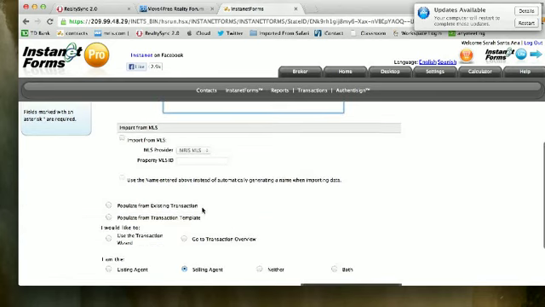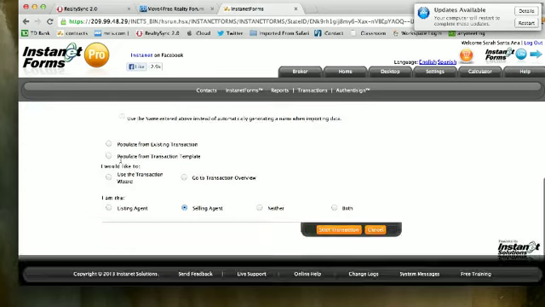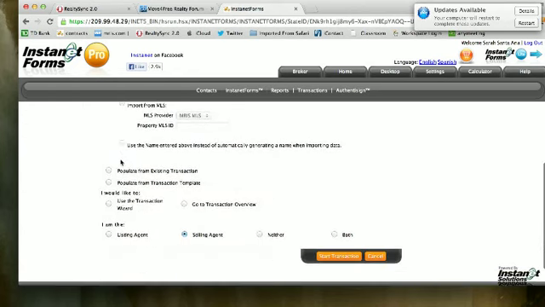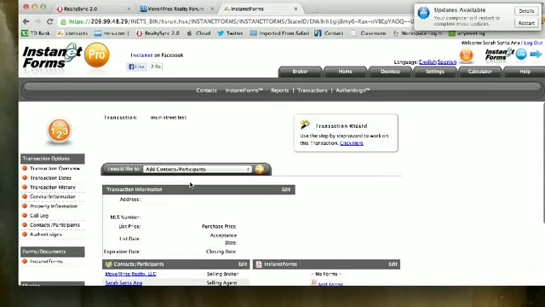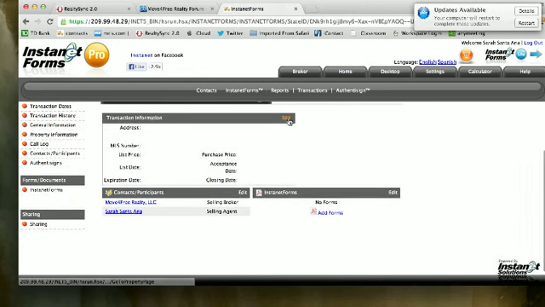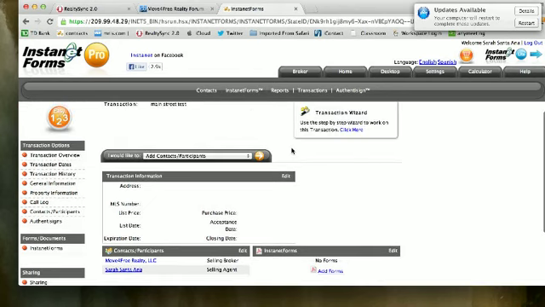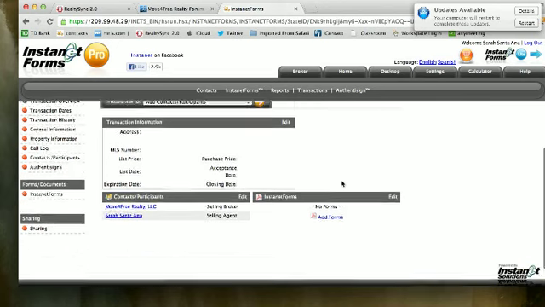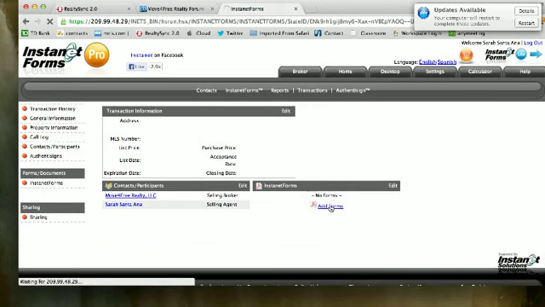Now, if you have an MLS number, you can import it from the MLS, put the MLS property number, and it'll pull all of the information for you. If not, just continue forward. Start transaction. Okay, you can fill all of this stuff out right here if you want to, the address, MLS, list price. I typically don't take the time to do it, and you can even add participants to the contract.